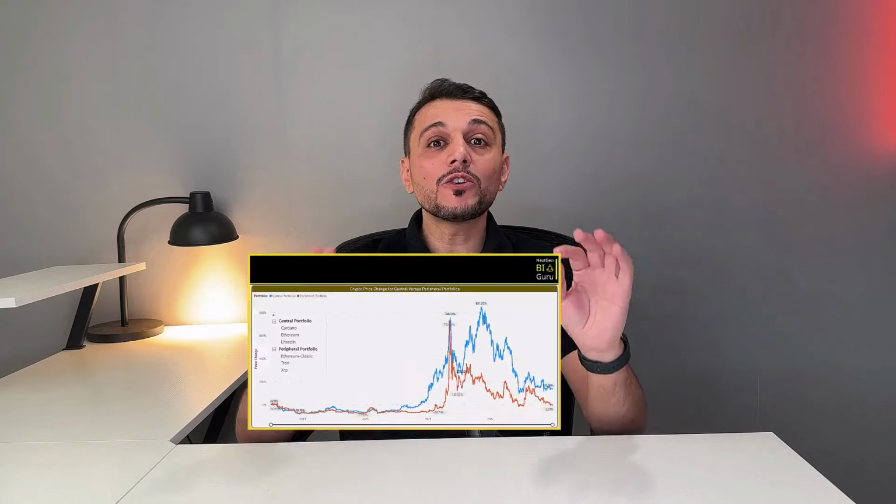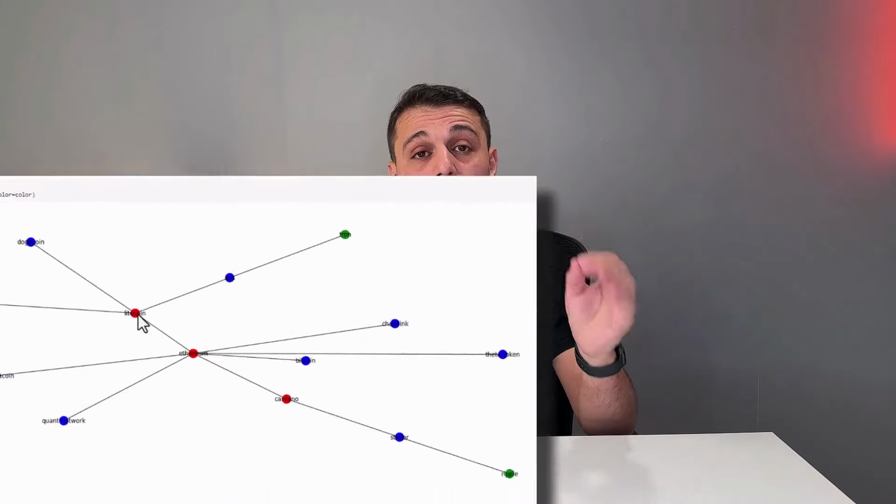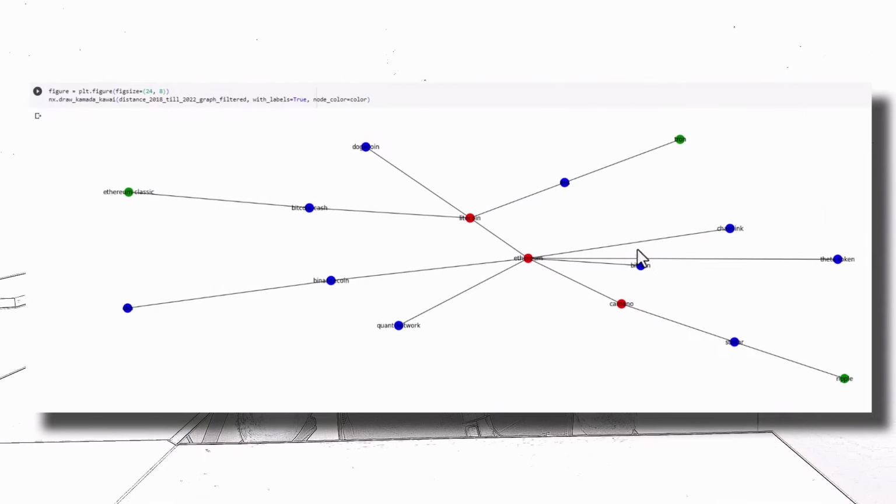Hi guys, today we'll use data science to select a cryptocurrency portfolio. We'll employ network analysis techniques to try to figure out the top and the least influencing cryptocurrencies in the market. Using the power of Python scripts embedded in Power BI, we will analyze the performance of the cryptocurrency market over the previous years to generate the desired results.